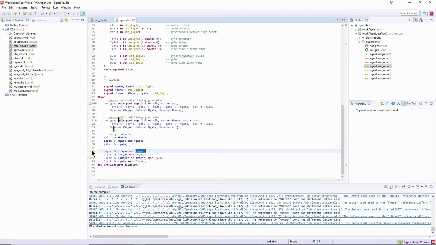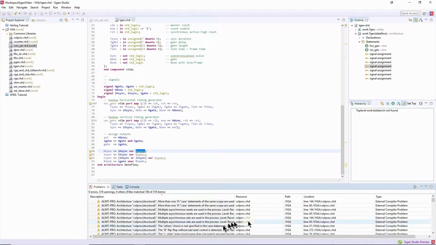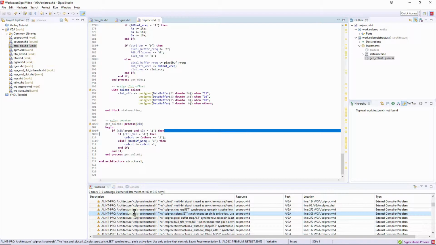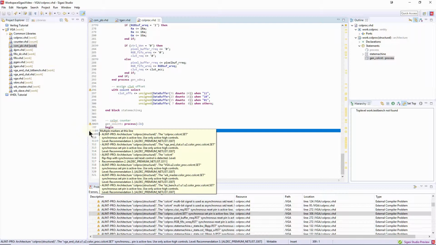Once the analysis has finished, we can go back to the Problems tab, and you'll see we now have over 100 warnings. We have 319 in total displayed, and you'll note these are now external compiler problems. These are generated from ALINT-PRO, and if we pick any one of those particular problems, we can double click on it and jump directly to that issue within the code. If we hover over the tooltip, it will give us a listing of all the issues that relate to ALINT-PRO, and you can see we're pulling out the line of code along with the ALINT-PRO test that it's failing.